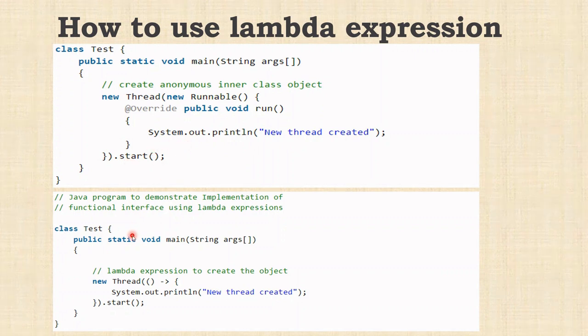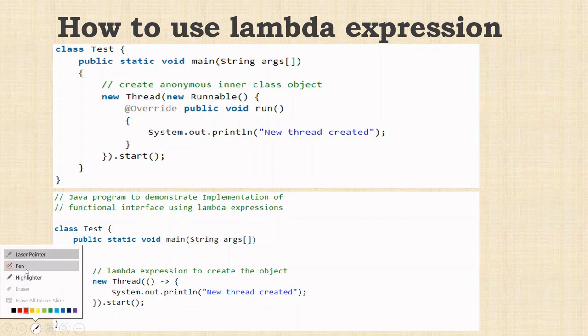But when you are using the lambda expression, the code will be very short, like a lambda expression to create the object. What we are doing here is getting a new instance of a thread, and this is the way to create the lambda expression. Here we are doing a new Runnable, and inside we can skip all these things. We know only one method is there inside the Runnable interface, which is run.